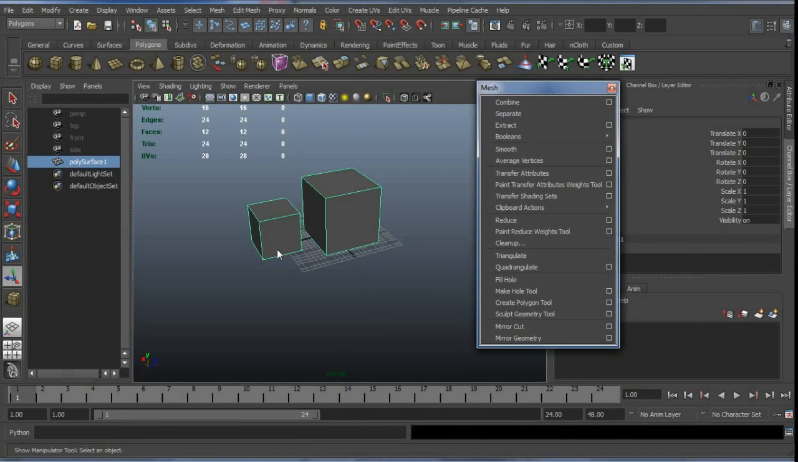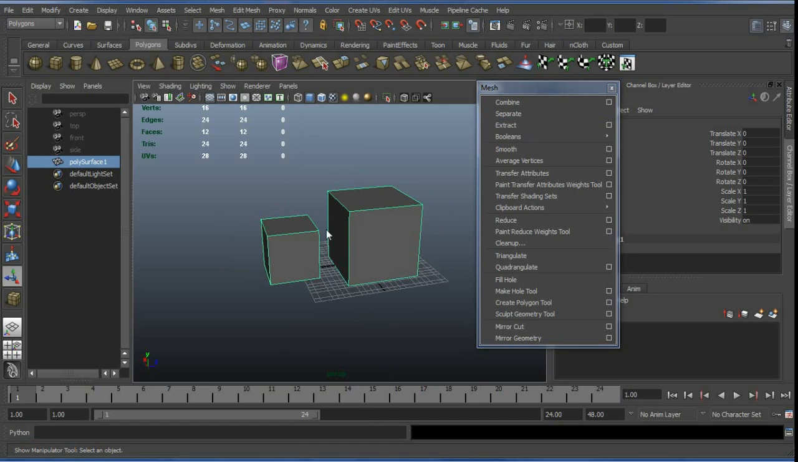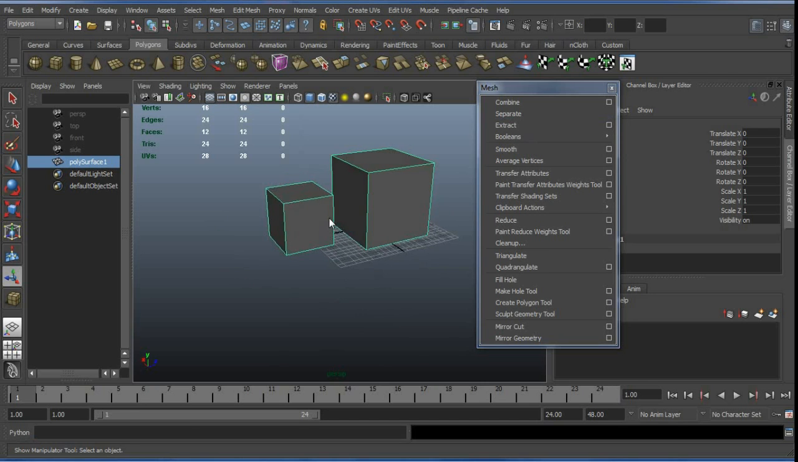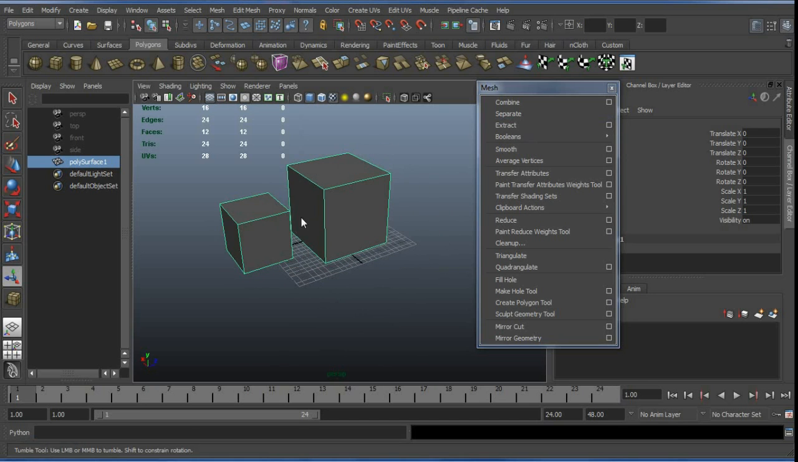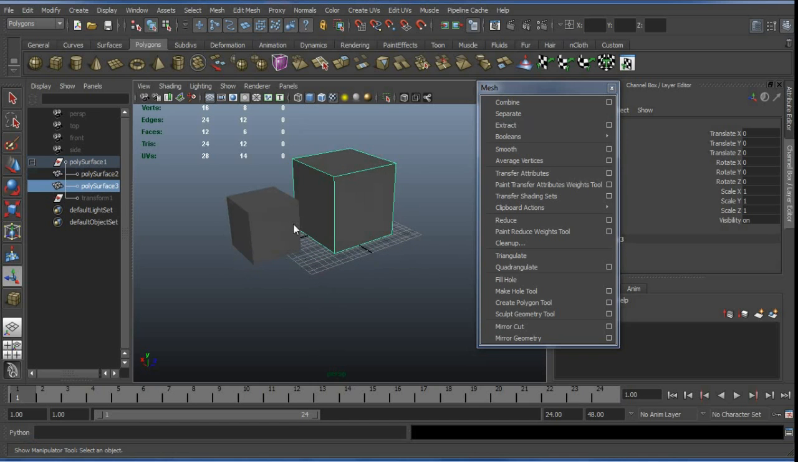Separate will take a mesh and divide it into its various elements. That basically means any sections of geometry that aren't attached or welded to any other sections of geometry will essentially be split and divided from one another. Let's see what I'm talking about. Let's just press separate here, and there you go. We've got 2 separate objects now because these weren't attached or welded.